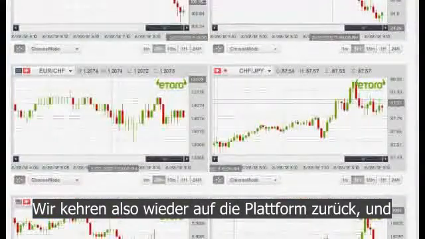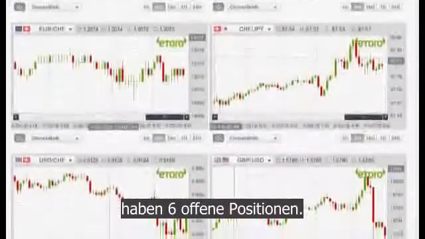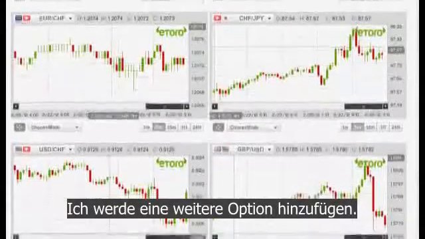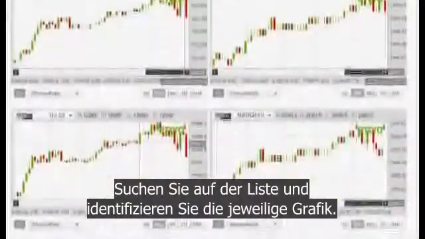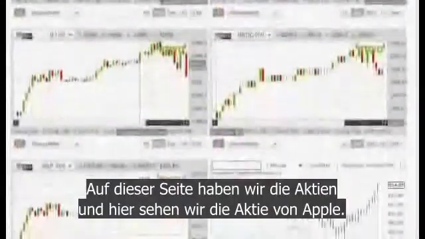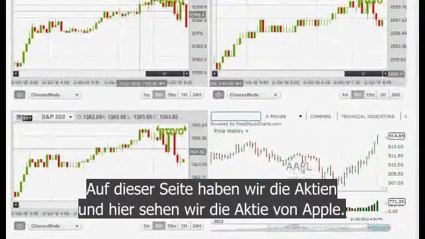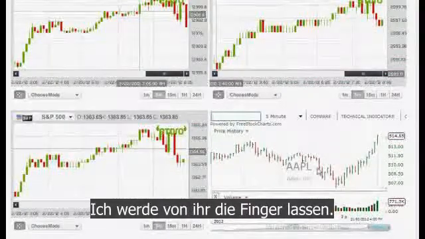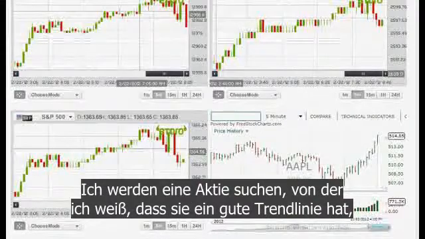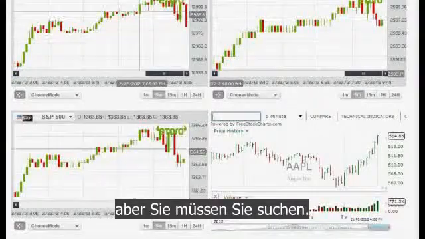So we go back to the platform, and by now we have 6 open positions. So I'm going to put one more position in there, which would be the stocks. I will now show you how to choose stocks, search from the list and identify its graphs. We have here the stock section of the site, and we can see here the Apple stock. As you can see, it's not a very good trend line, so I'm going to want to stay away from this one. I'm going to search for a stock that I already know that has a good trend line, but you will have to look for it.